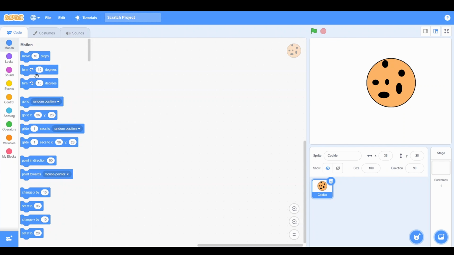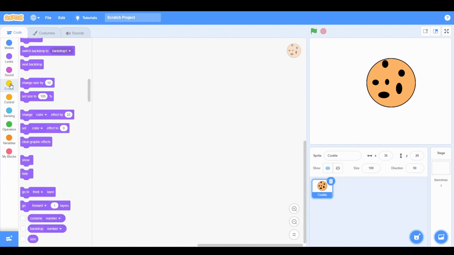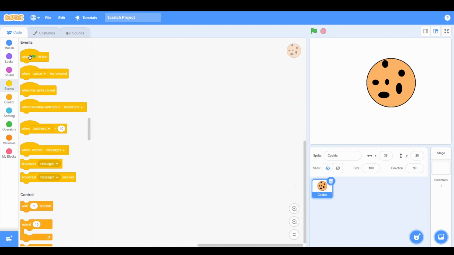Now, I won't go into how all of this works. We might do an introduction video at some point, but all we need right now is we need an event to start everything. So we're going to go over to Events, which is the yellow tab here, and when the flag is clicked. So it's going to say, what are we doing when the flag is clicked? This is where we add in our variables.